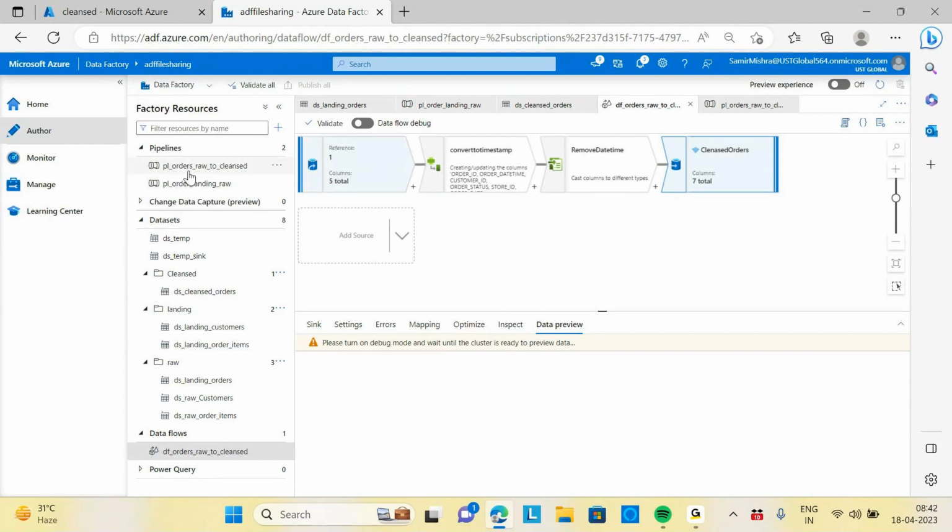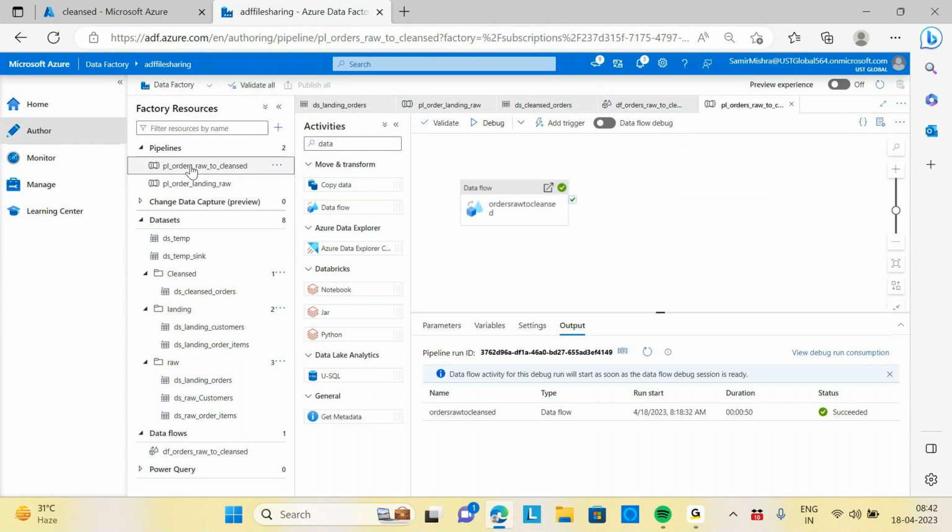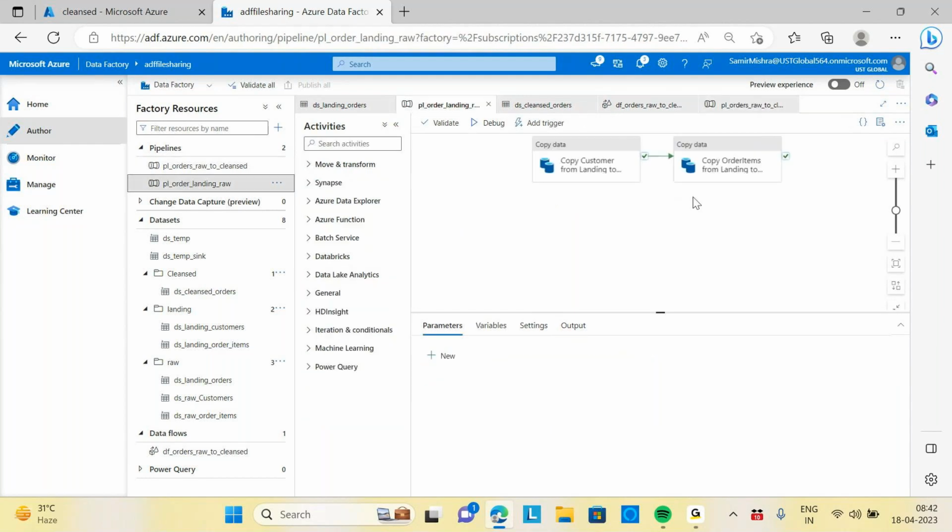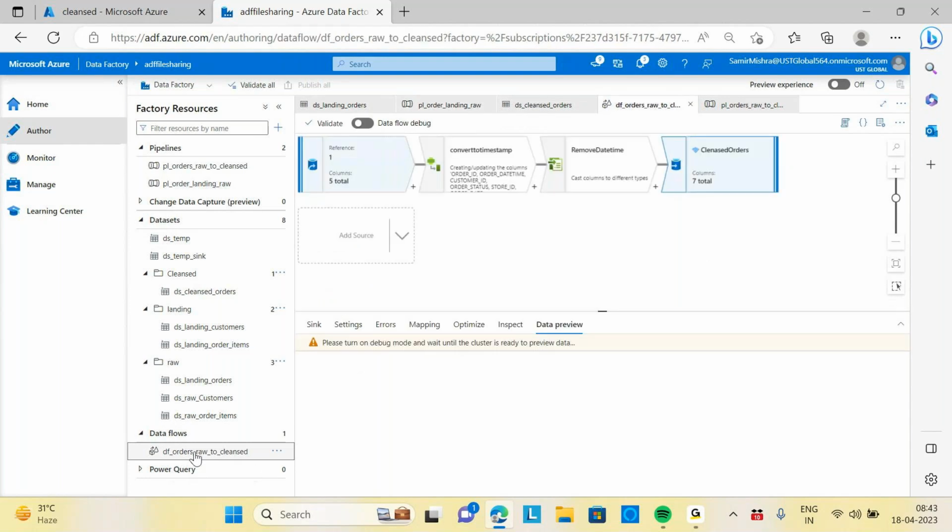See how I have done it. One pipeline only, I'm just creating. I have not created it yet, but this is one data flow only. Sorry, in this one I have created 2 copy activities, this one and this one. I can create 7 here. In the same way, I create a data flow with all 7 here only.